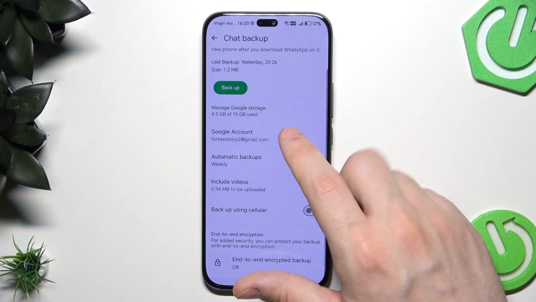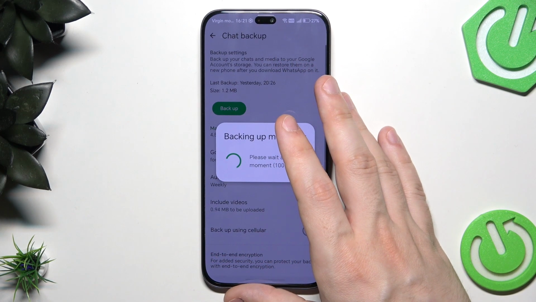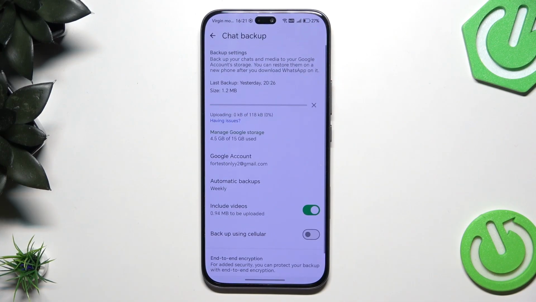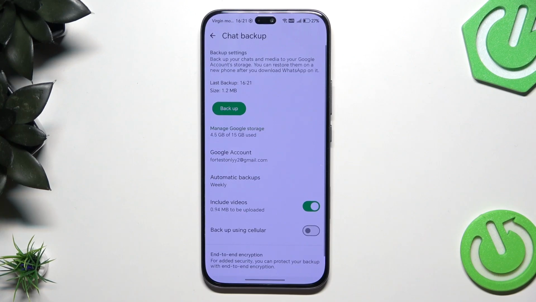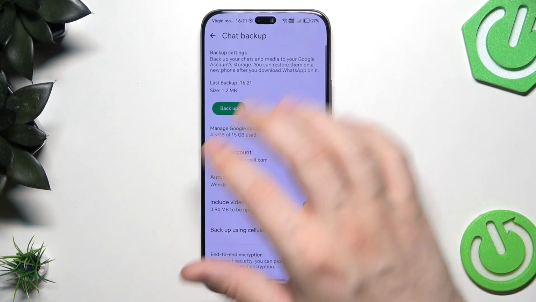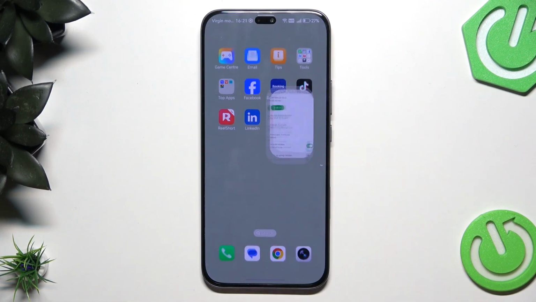Alright, so once everything is selected, all you need to do now is to tap on backup. Now, as you can see, the process should start. Okay, and now you can see that the last backup was made at, and we have our hour and the size of it. Alright, so that's all on this video.